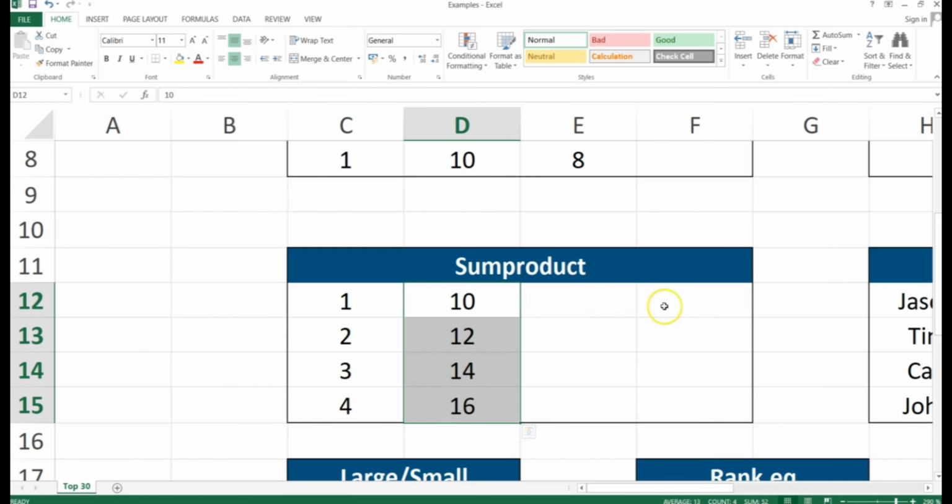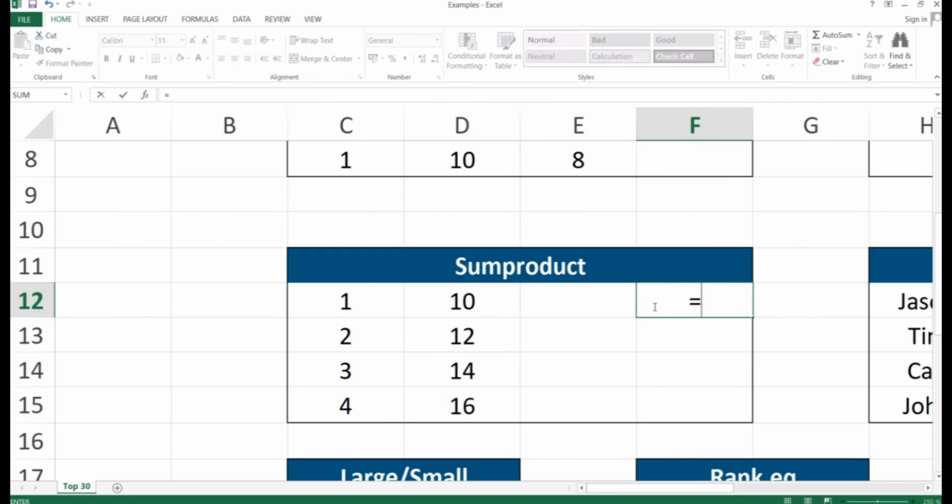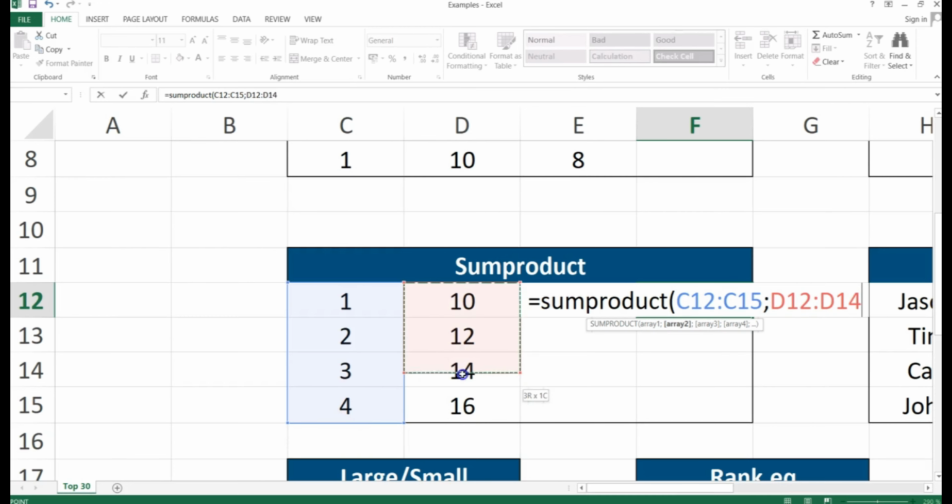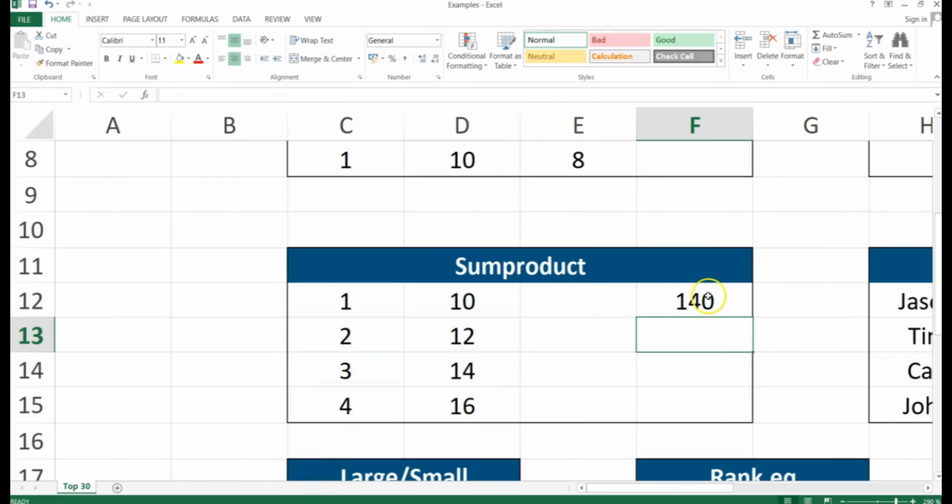Okay, so I'm going to type the SUMPRODUCT formula here. Okay, because I'm going to show you something else as well. So the first array is obviously this one, and then the second array is this one, okay, and this is what we get. We get 140 as the final outcome.